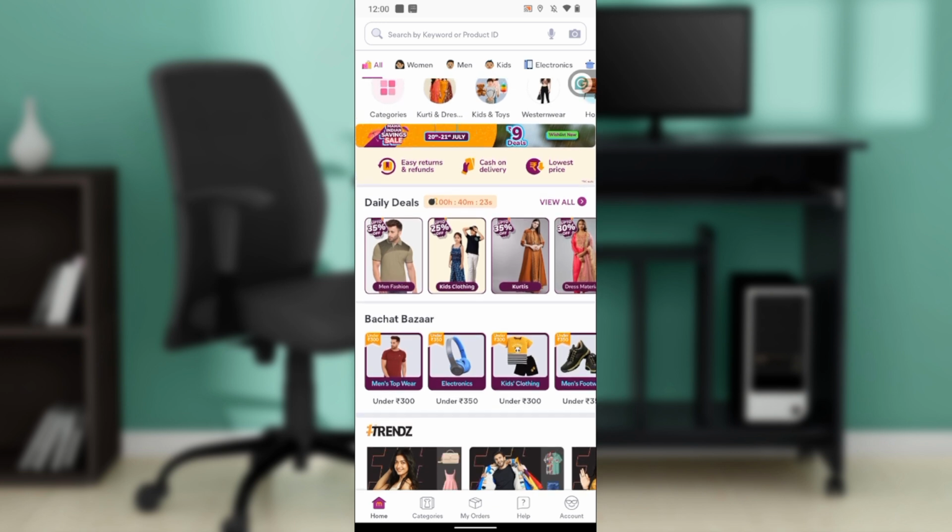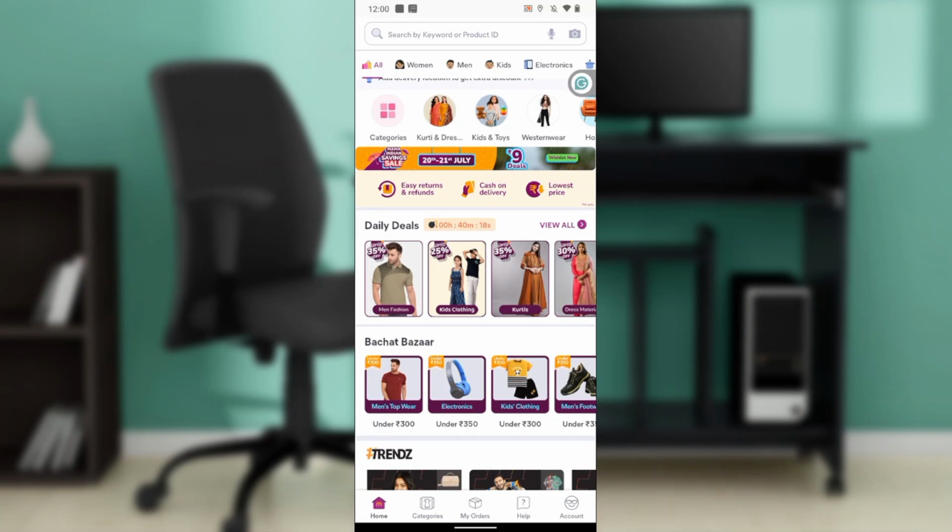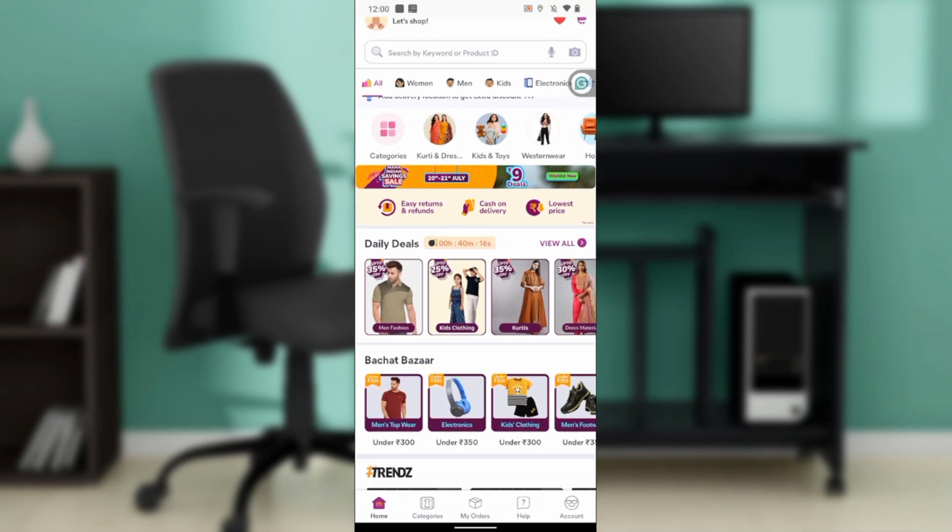So now, let's quickly hop into today's topic, and that is how to track your orders on Meesho. Let's say you placed an order and you just want to know your order status per time. This is how you can track your orders.